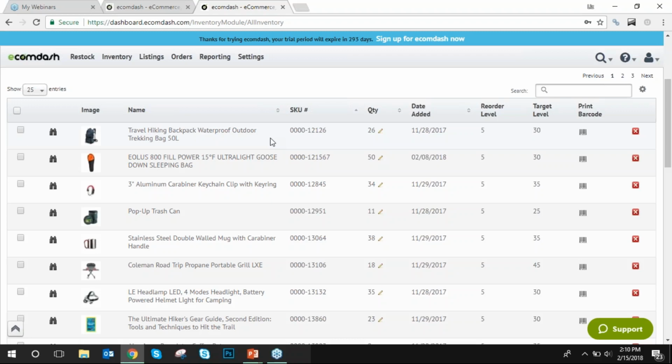So if you trigger a download from your Etsy storefront, bring all of them in, and then you trigger one from Amazon, if the SKUs are all the same, Ecomdash will realize that, and we will not bring it in again. We also will not override quantities.